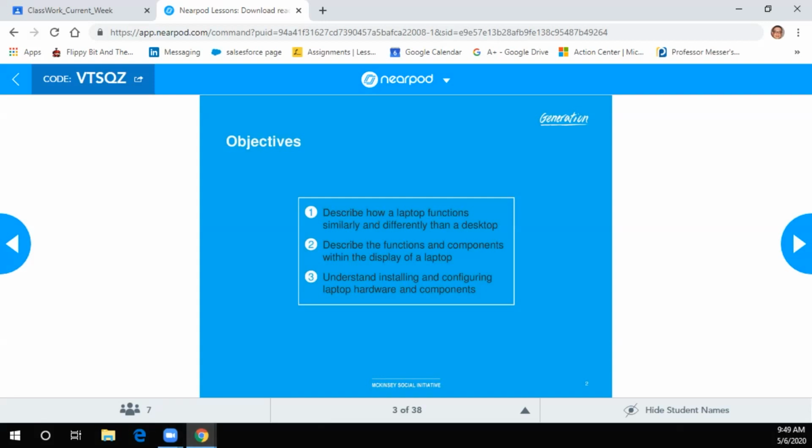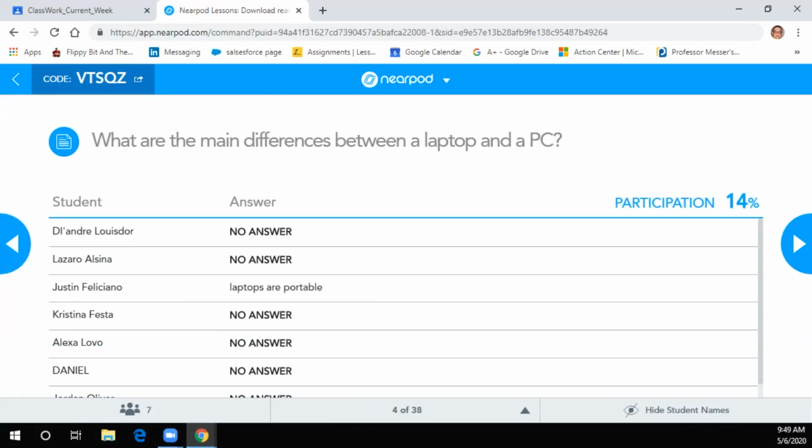Has anybody ever worked with a laptop itself before and know what the main differences between one and the other are? I can say I know half of them probably. I mean, I worked on my personal laptop a few times. Okay. Anyone else?